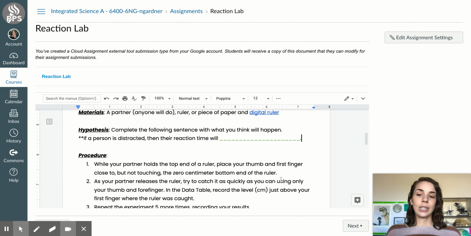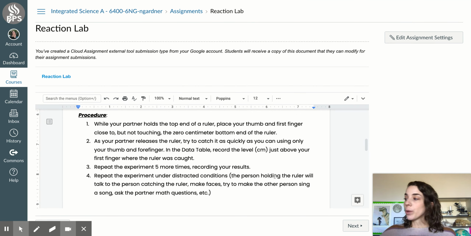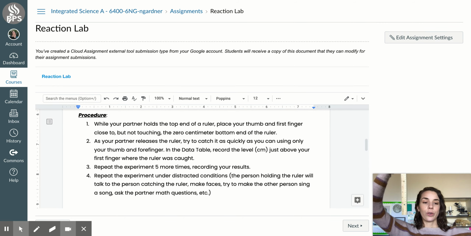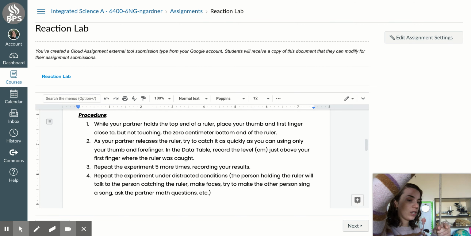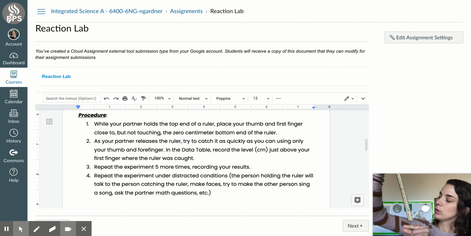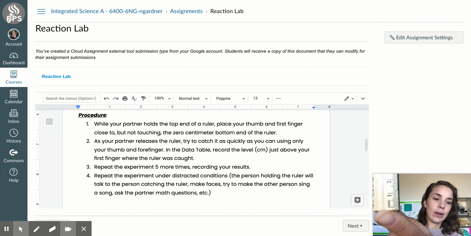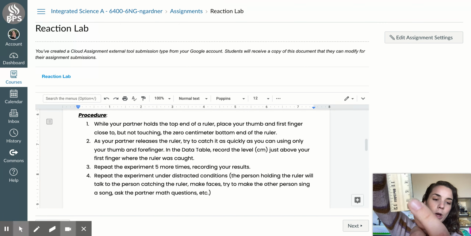The procedure is here, right? While your partner holds the top end of the ruler, place your thumb and forefinger close to, but not touching, the ruler at the 0 centimeter mark. So I have centimeters on the side down here, right? The little 1.